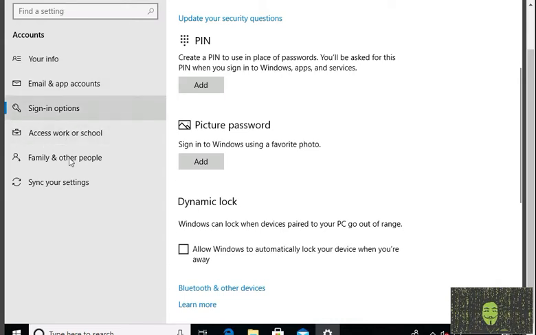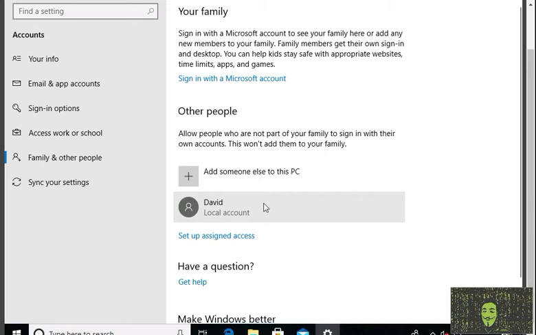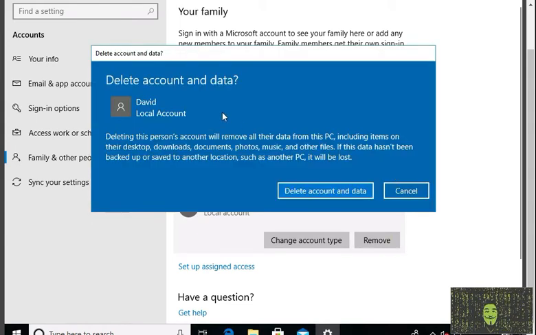So let's just go to family and other people now, and we'll click David's account, and then click remove. Sorry, I have a bad throat today. So it says delete account and data. Deleting this person's account will remove all their data from this PC, including items on their desktop, downloads, documents, photos, music, and other files. If this data hasn't been backed up or saved to another location, such as another PC, it will be lost. So you need to make sure.